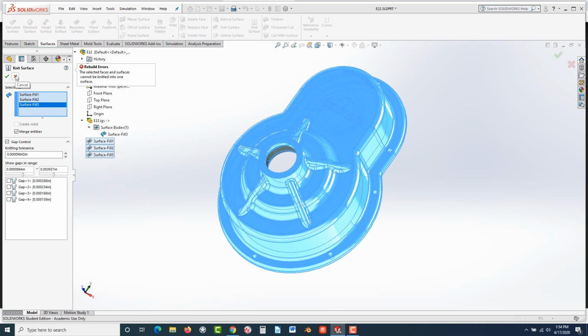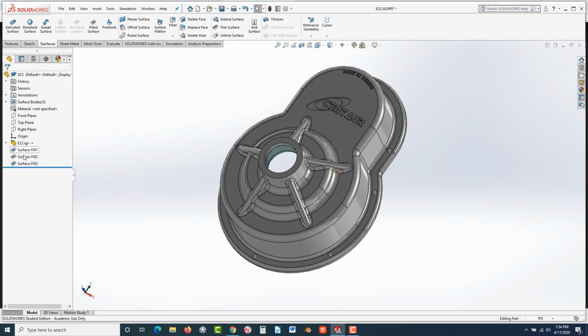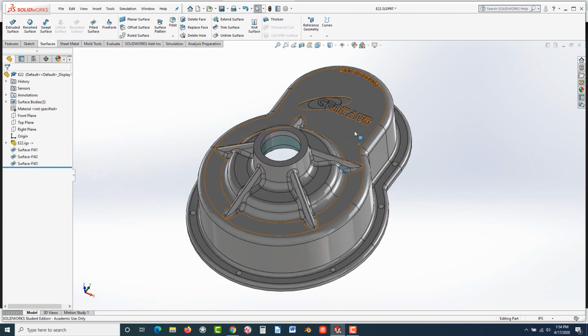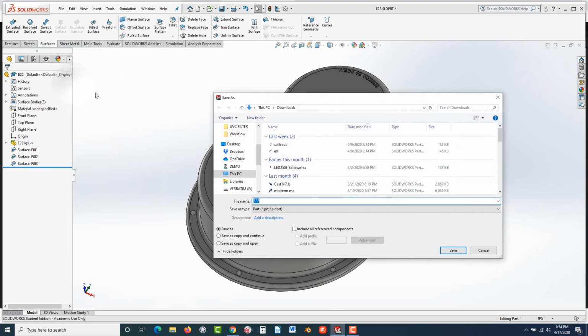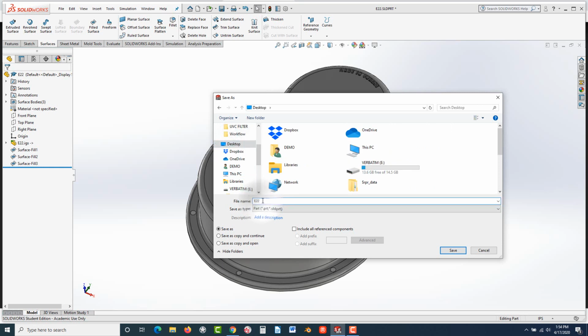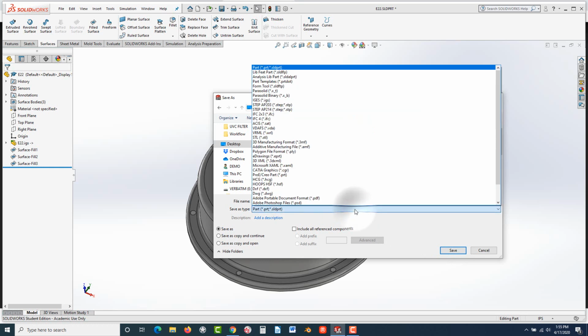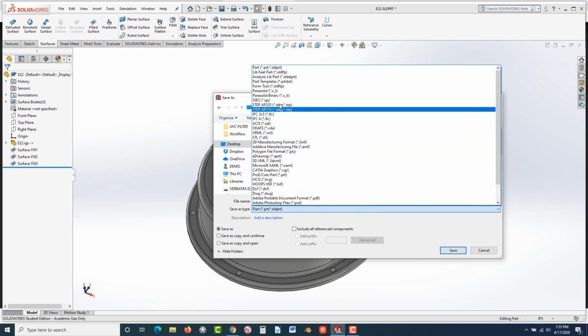Okay, now I'm getting some errors. So apparently it doesn't like to put that together like I'd hope. Typically I have gotten that to work. Not sure why it didn't work today or now. But what I'm going to do is a little trick here. I'm going to do a file, save as, and I'm going to save this to my desktop, and I'm going to call it E22B, and I'm going to save it as a Parasolid file.